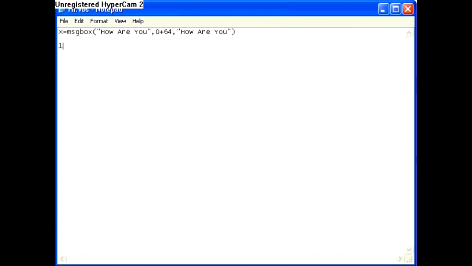And for the icon stuff, 16 is the critical, 32 is the question mark, and 64 is the information box. So as soon as you got stuff like that down, you got a message box. So yeah, that's message boxes.